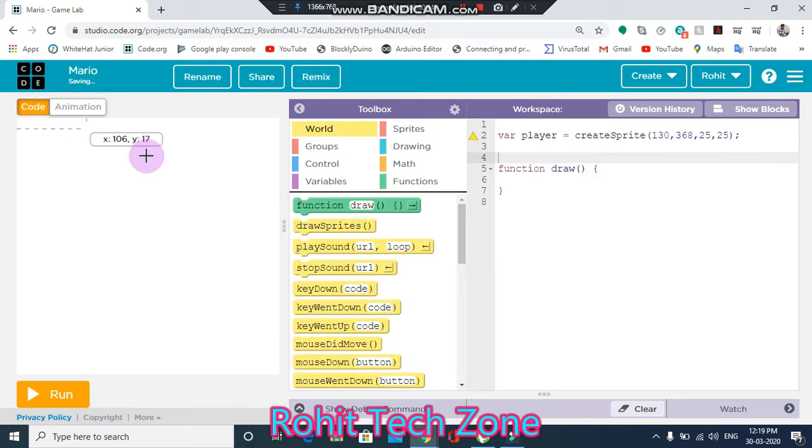So let's go back to code. So we have to make it jump. For that, we have to add a velocity. So before that, let's create the ground equals. So let's keep it.